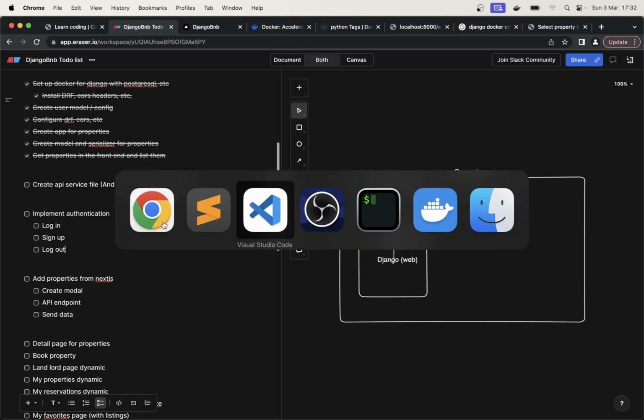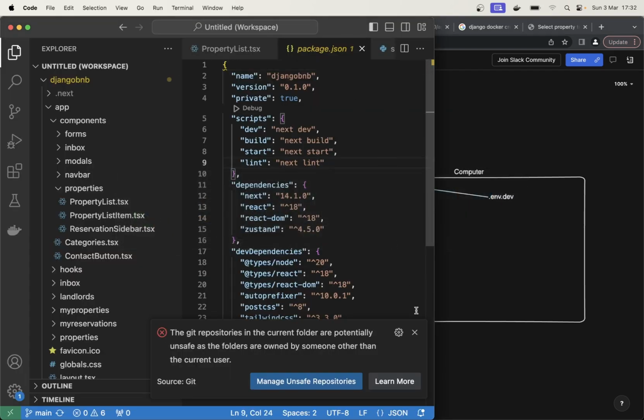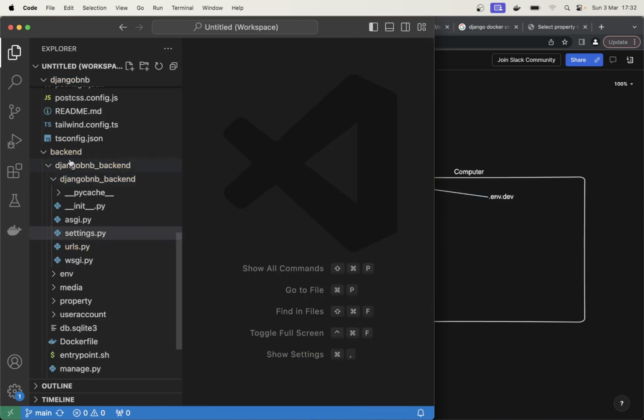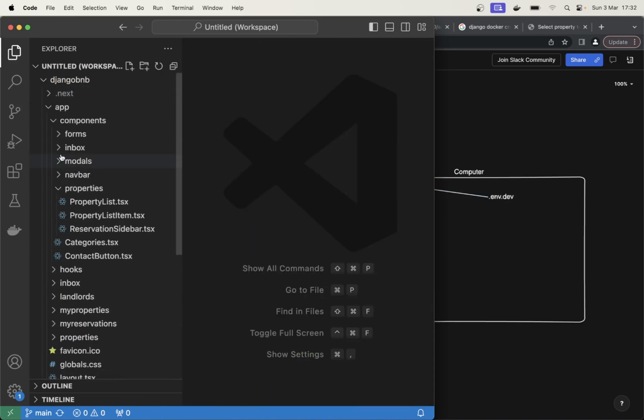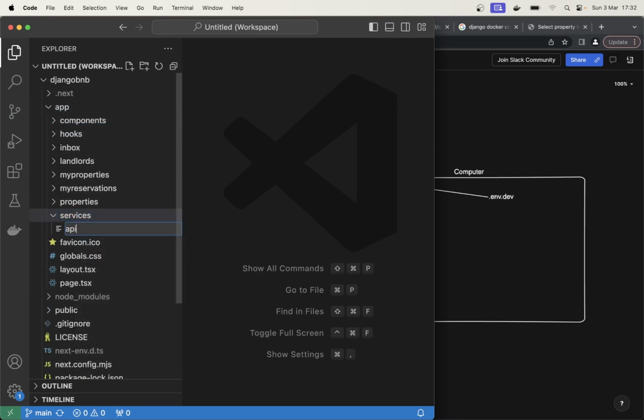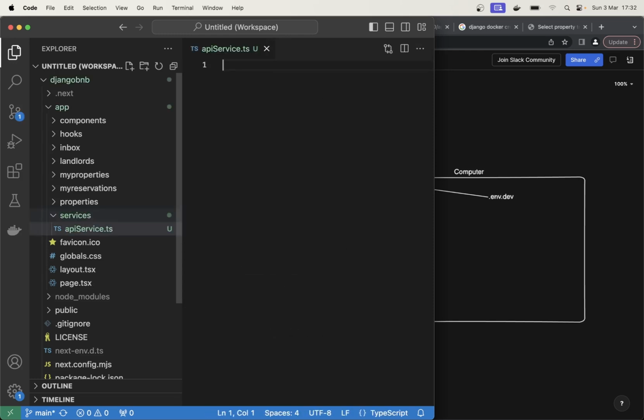So let's begin by going to Visual Studio Code, and I can just close everything here, and then I find the front end folder, and inside the app folder I create a new folder called services. And then in here I create a new file called API service.ts for TypeScript. This is not going to include JSX or HTML, so we just have TS because we are not going to include any markup in this file.